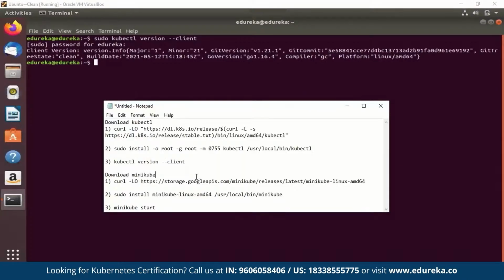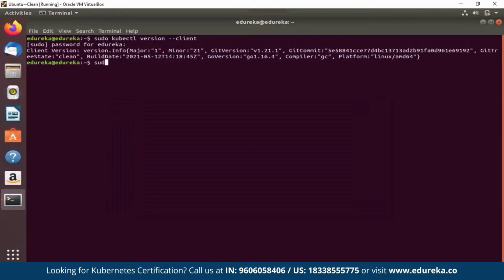So the next thing you're going to do is download Minikube. This is the command to download Minikube, followed by the install command. And then finally, you start the Minikube instance. This is really important, okay? So that's what we're going to do.